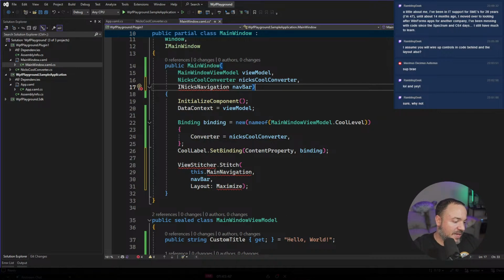Rambling Geek, been in IT support for subject matter experts for 28 years, 47. Nice. Until about 14 months ago. Moved over to looking after WinForms apps. Yay. Messing around with code since the Spectrum and C64 days.